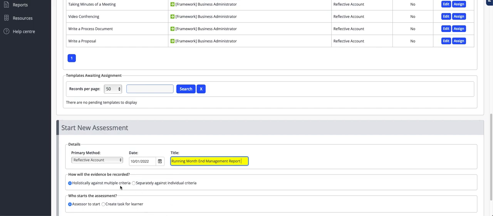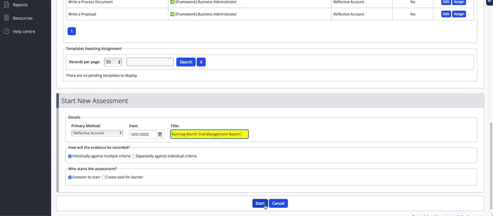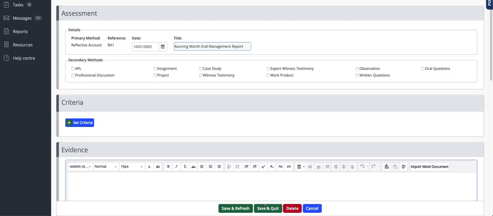You've got the option to holistically assess against multiple criteria or separately against individual criteria. This just depends on what you've planned for this assessment. Are you mapping it into outcomes as a whole or to individual criteria? And for you, you'd want to tick the learner to start, and you'd select the Start Assessment button. So it's already got the information we've entered on the last page here.